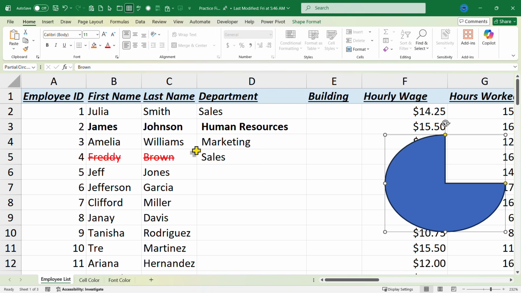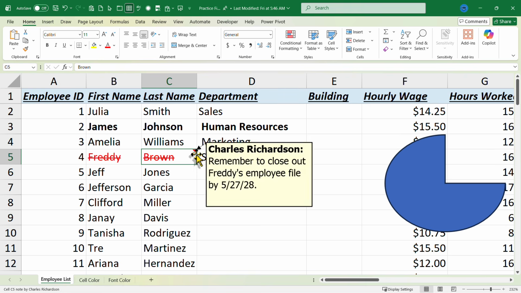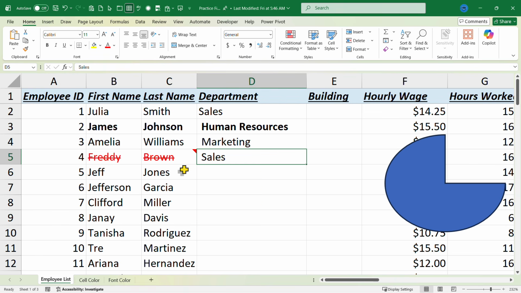Now, if I want to get back to the cell note, or if anyone else needs to see the note, they can just click on the cell, or even just put their mouse in the upper right corner and the note appears. Similar to cell notes, you can also enter cell comments.